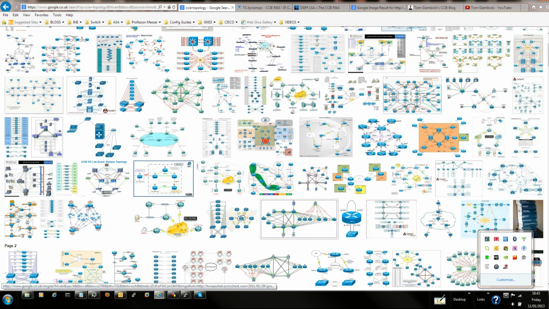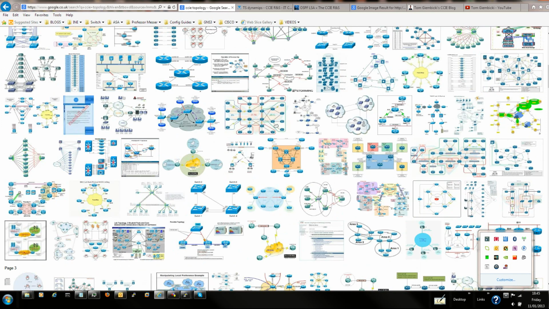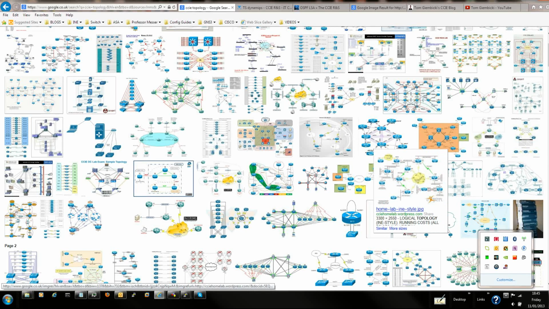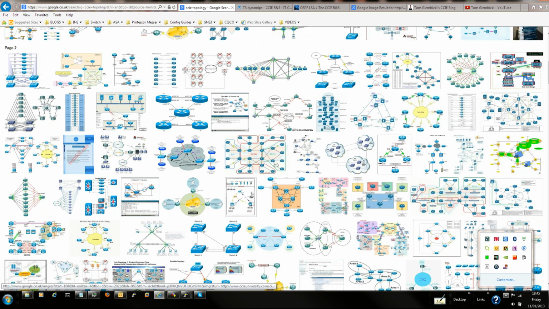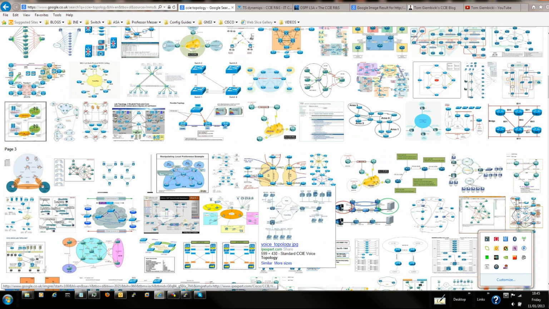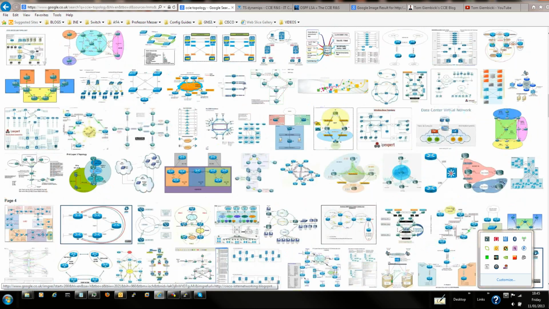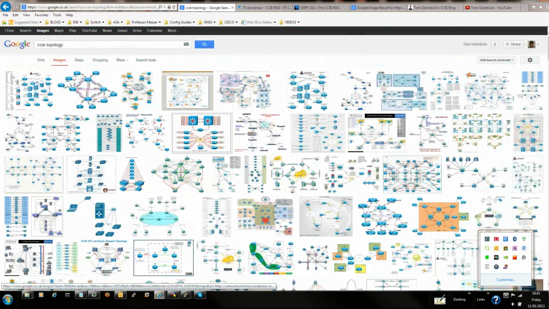As you can see, this one is some INE setup for the CCIE studies. I've already seen this somewhere, CBT Nuggets as well, I'm sure. INE setup. What else do we have? Hang on, let's start from the top.